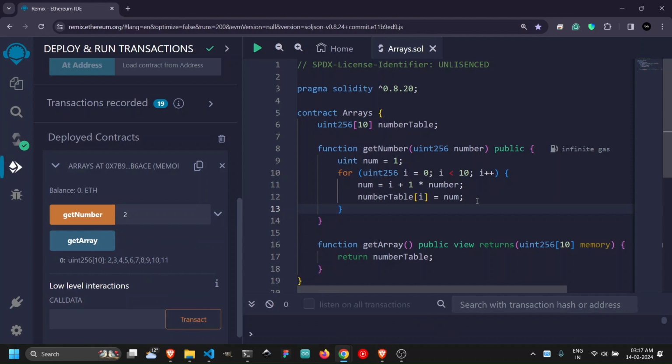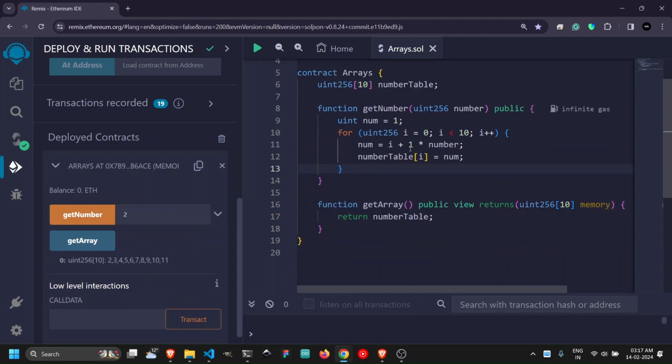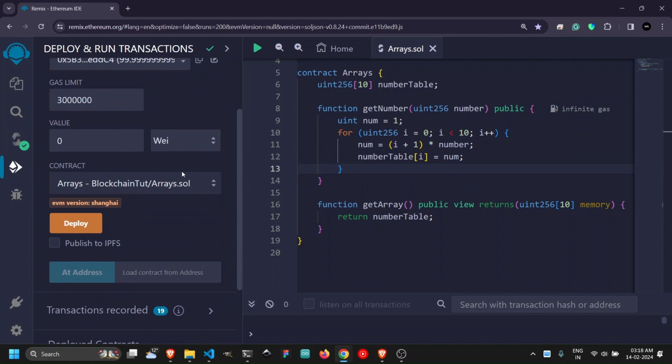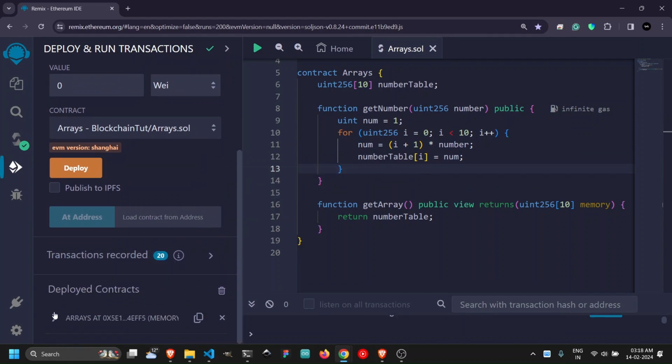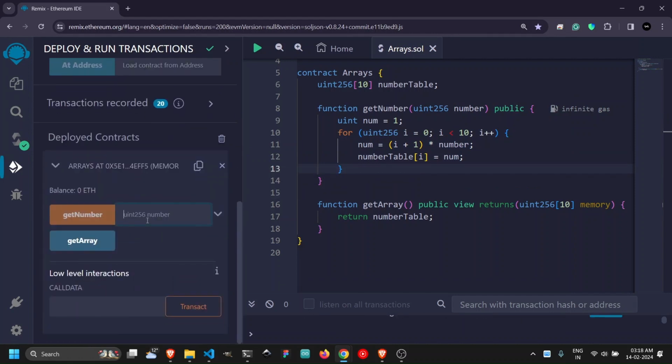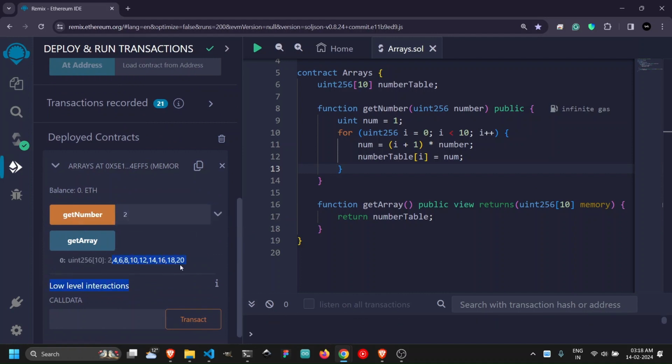What the heck is this? We have i. Oh, we have to put this in brackets. The basic BODMAS rule. That's why a little bit of math is important. And my math is very weak. Okay, so just right here 2. Get number. Get array. So finally we have the correct table of number 2.